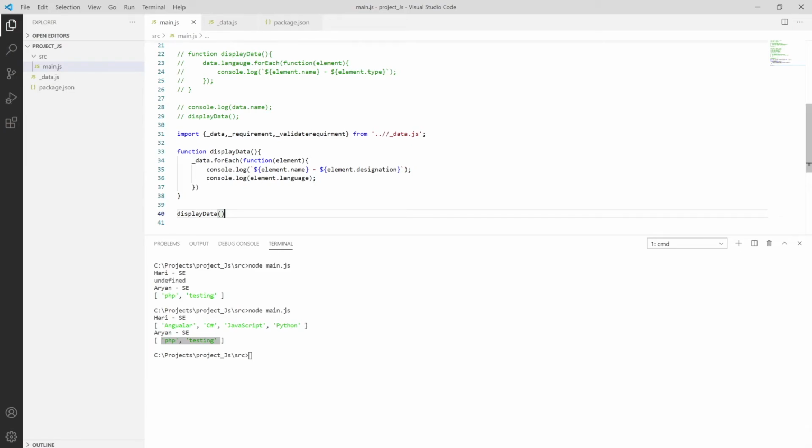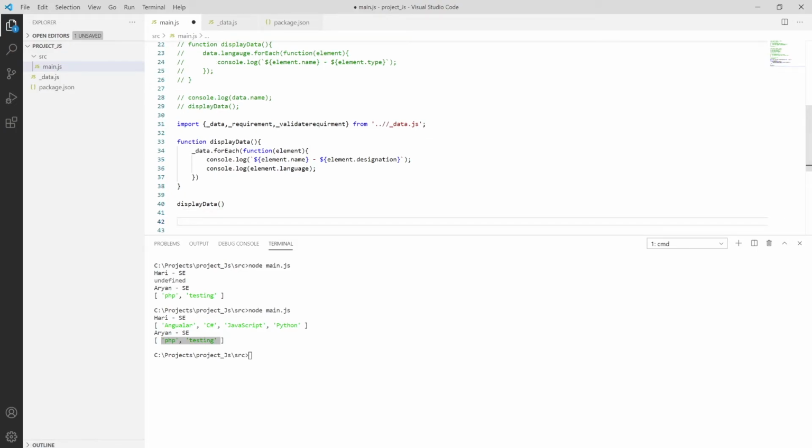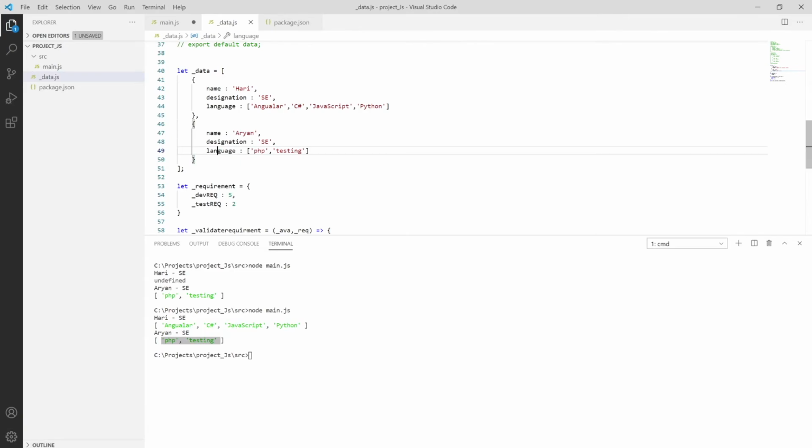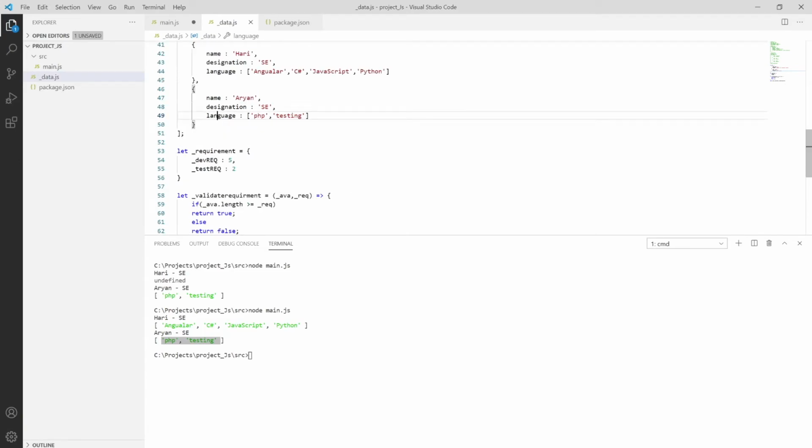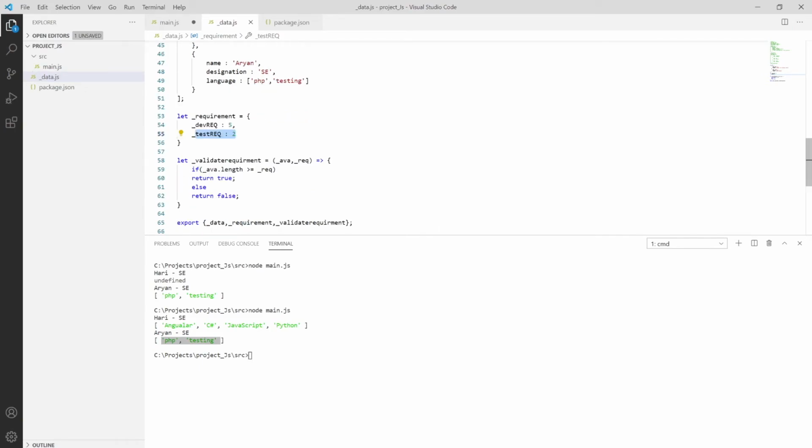Similar way we can put that requirement and validation requirement. So how can we check that validate requirement? We can check underscore validate requirement by passing the values over here. We have to pass available comma required. So if available dot length, then ask whether it's greater than the requirement. Okay, it says not a function. Let me put only the dev requirement over here because I have to check this thing.